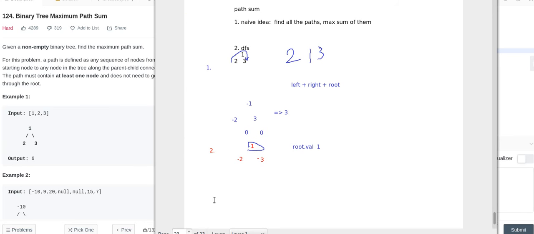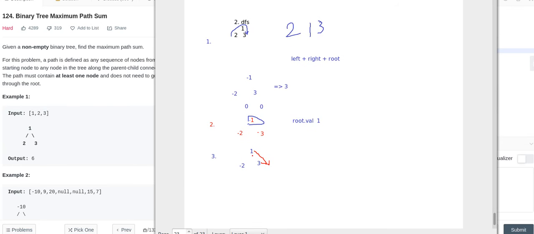And also, the third case is that if we have 1, -2, and 3. And for this, what is the answer here? The maximum path sum now we know is 1 3, right? So it's 1 3. So here, why do we know it is 1 3?